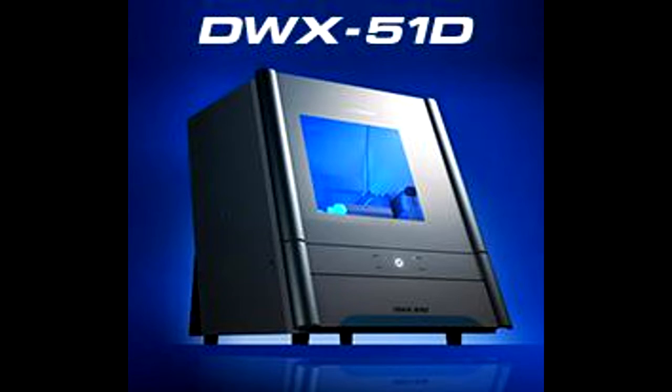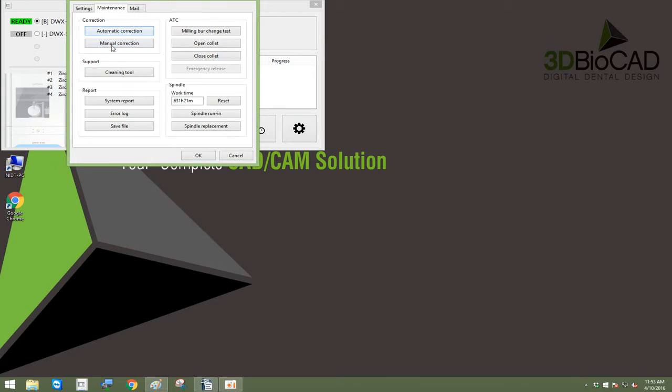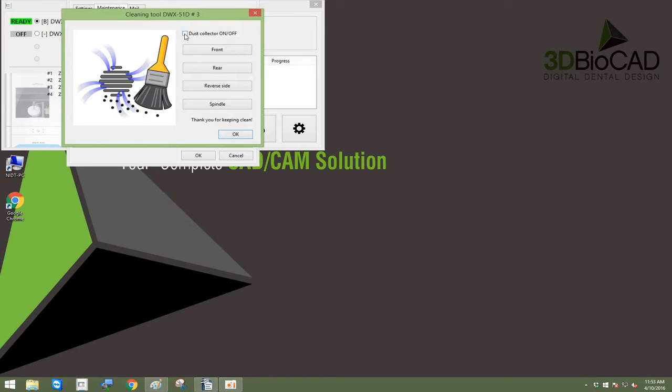Today we're going to show you how to clean and calibrate your Roland DWX-51D. The first step is always going to be cleaning. When cleaning, you're going to click on the gear to open settings and then click on maintenance. You'll click on cleaning tool and there is a checkbox for dust collector to be turned on and off. This is if you do have an automatic dust collector.